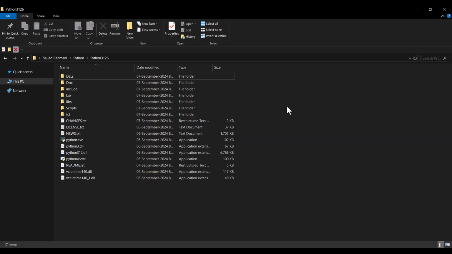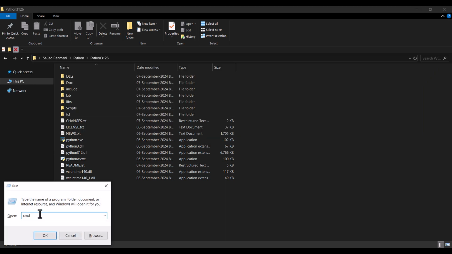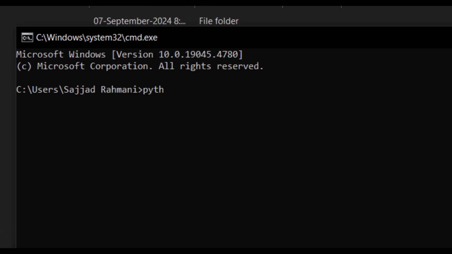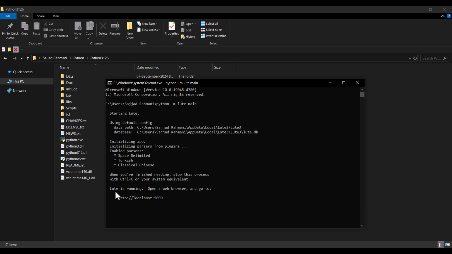So now we have installed Python and the Lute application. And from now on, whenever you want to run the Lute application, you should do the following. Step number one, you should press Windows and R key on your keyboard simultaneously. And you can see this window will be shown. And here you should type CMD, means command window, and you should press OK. And this is the command window. And here you should simply type python -m lute.main, and you should press enter. And as you can see, it says Lute is running. Open a web browser and go to this URL.